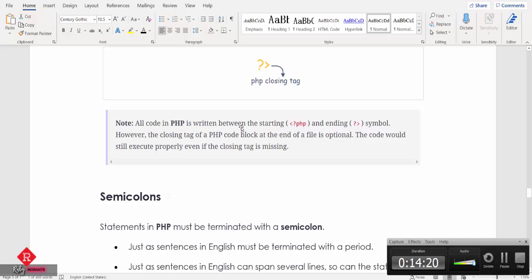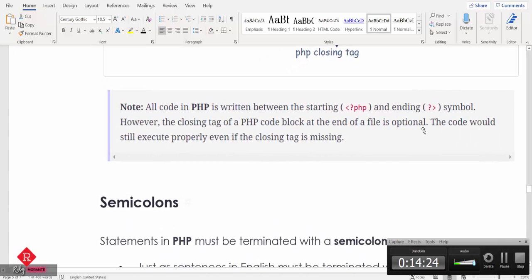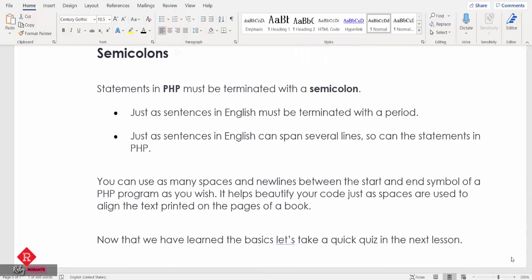All code in PHP is written between the starting PHP tag and ends with a closing PHP tag. However, the closing tag of PHP code block at the end of file is optional. The code would still execute properly even if the closing tag is missing.